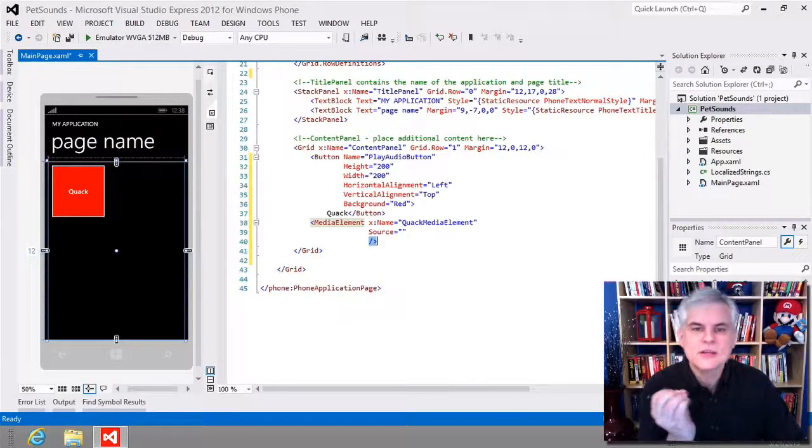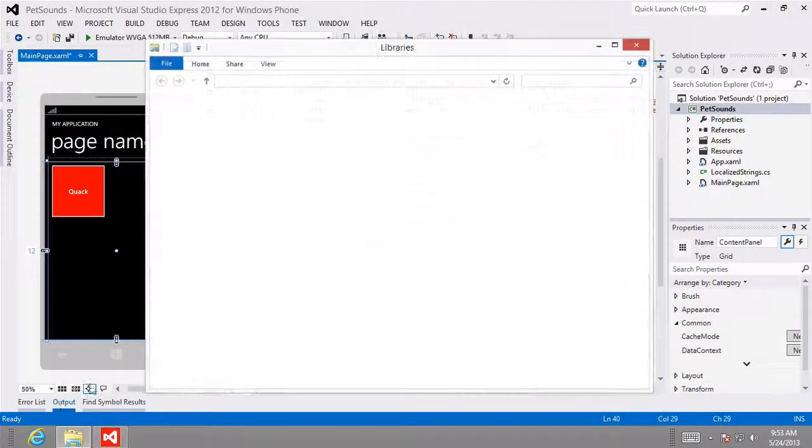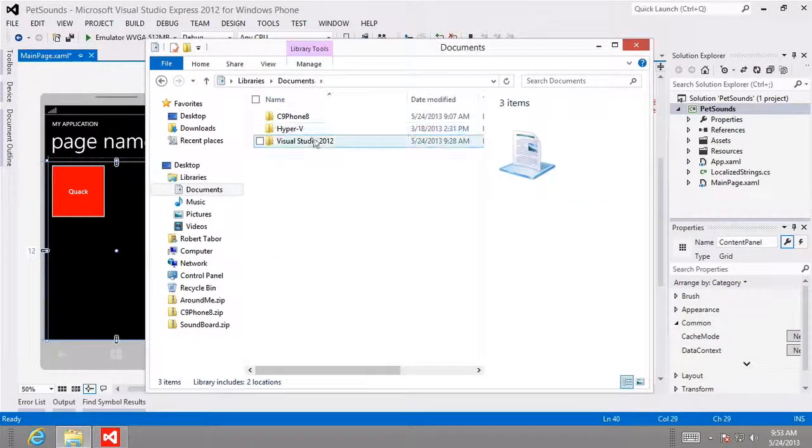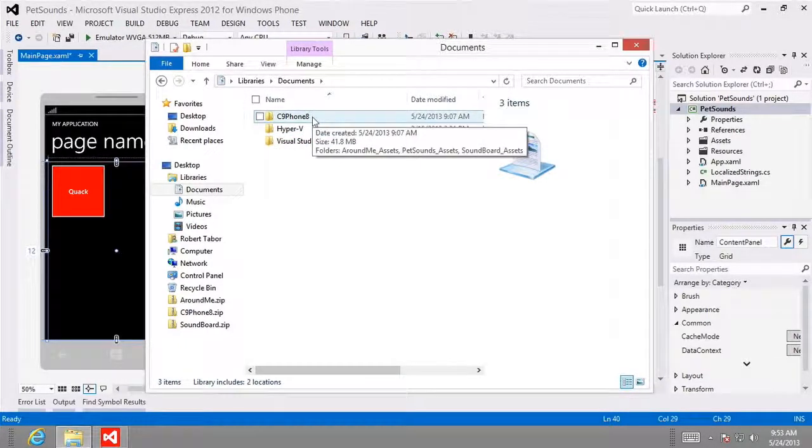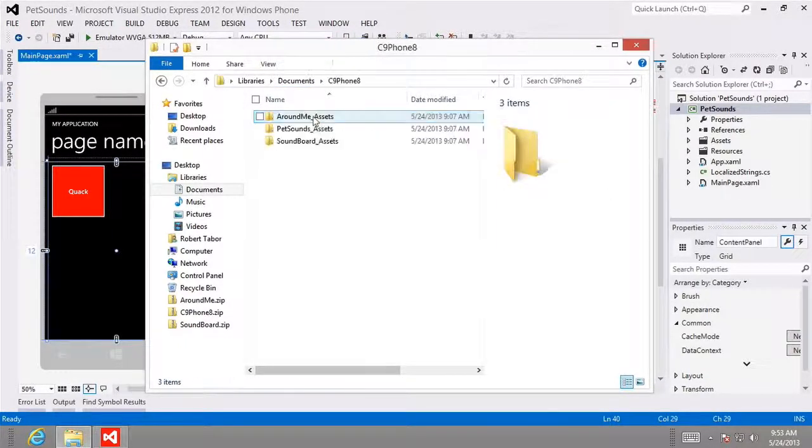So make sure that you've downloaded the assets that accompany this video. You can download them from the place where you're currently watching this video or where you originally downloaded it from. So I've unzipped that file into a folder called C9 Phone8, and I put it in my documents directory. And inside of that, you can see that there are 3 subfolders. What we'll want to do is go to this Pet Sounds Assets folder, and I'm going to drag and drop the audio subfolder into our project, but I want to make sure that it goes to the right place.